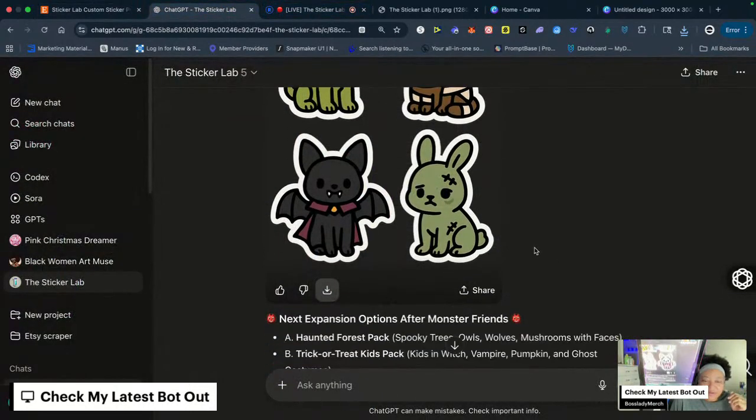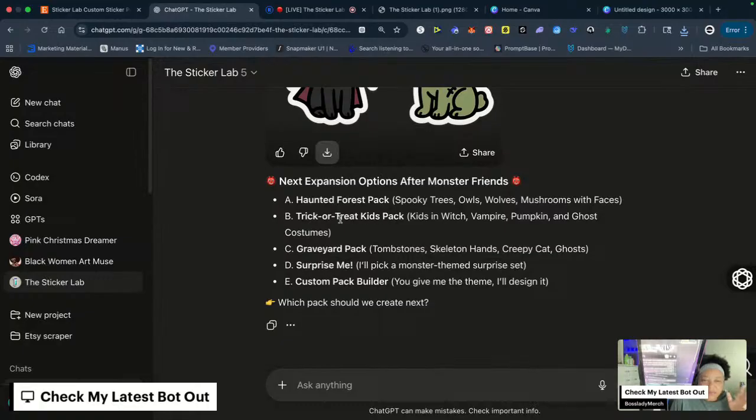Okay, so, all right. Next expansion: Haunted Forest Pack. Spooky trees, owls, wolves, mushrooms, and more. Okay, let's do the spooky. Let's do that.